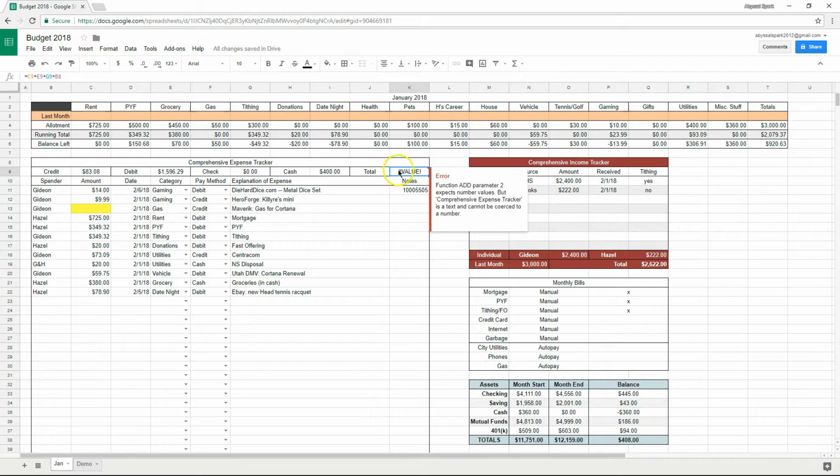Anytime you see a pound value like this, it's letting you know that you've done something wrong. You can hold your mouse over it to get an error, and it's telling me that I accidentally selected the cell "comprehensive expense tracker." If I look up here in the formula, C9, E9, G9, B8. Oh, row 8 is where that is. So I can just come back up here. We need to delete that. Click that, which is I9, press enter, problem fixed.